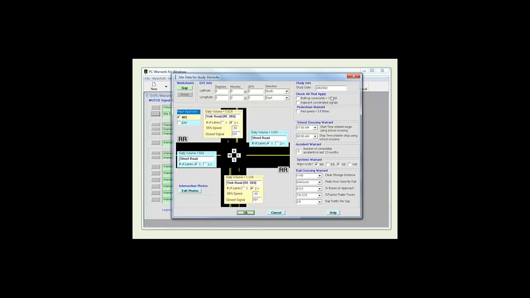Also, the built-up community and the adjacent coordinated signals are active in the pedestrian warrant, just like they are in several of the other warrants. And the closest signal on the major approaches is an important number. If it's less than 300 feet, then the warrant is not going to be met. If it's greater than 300 feet, then that's okay. So these numbers tend to be important as well.